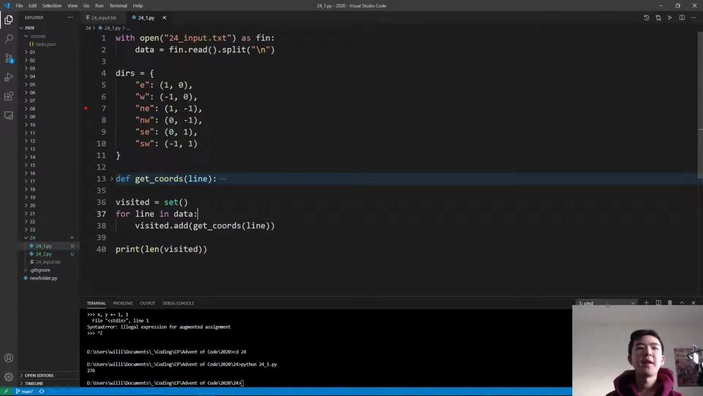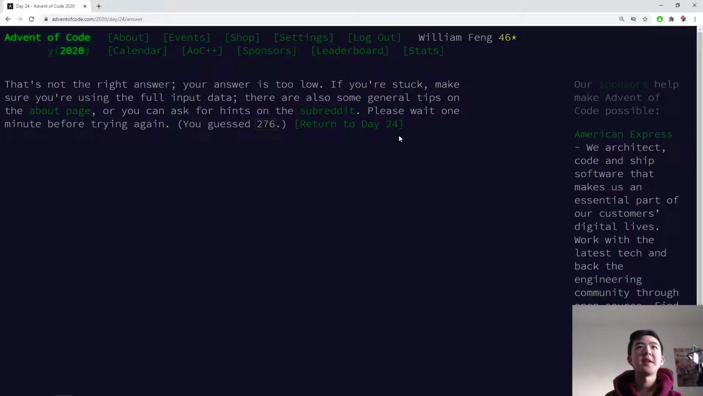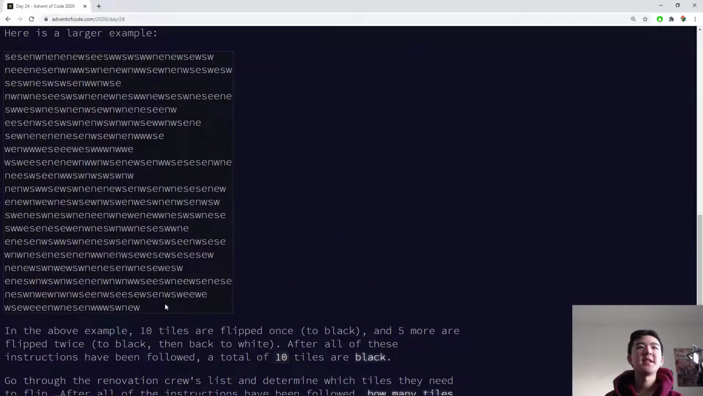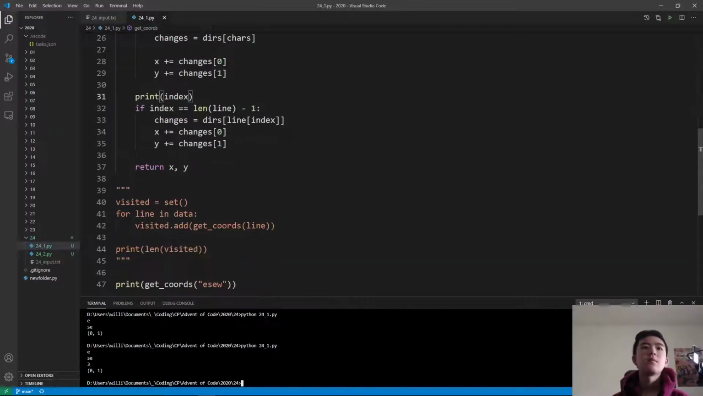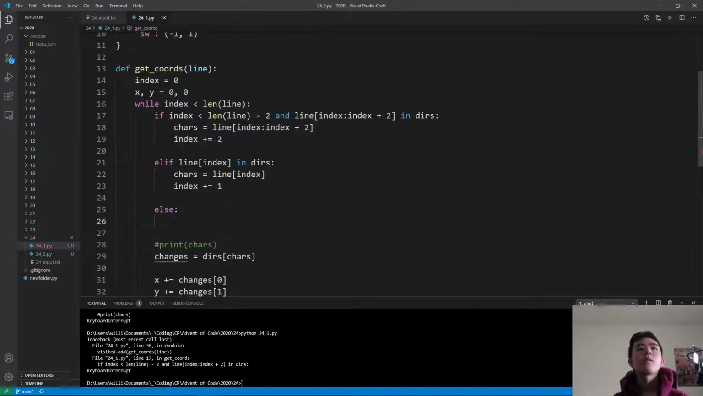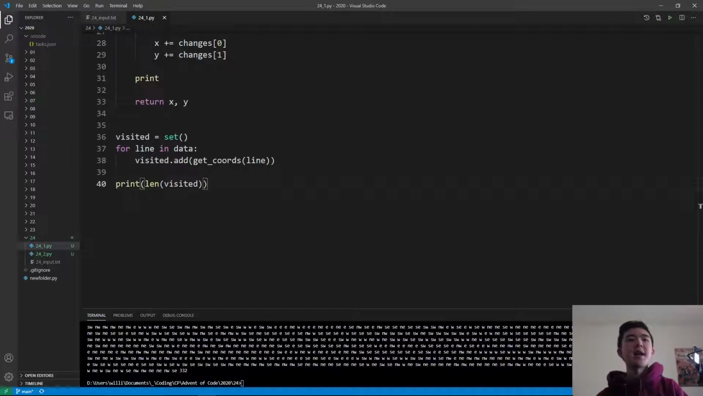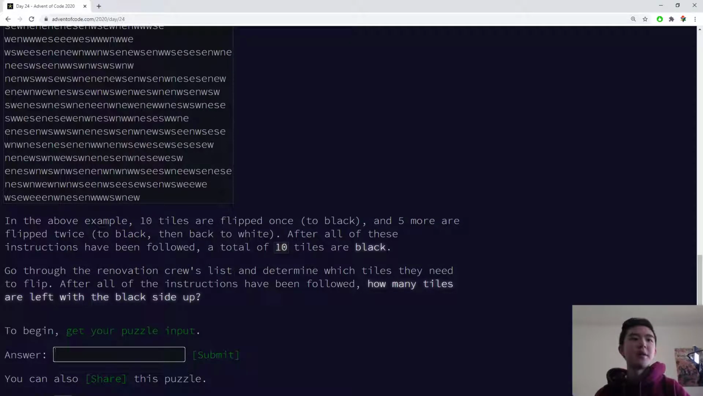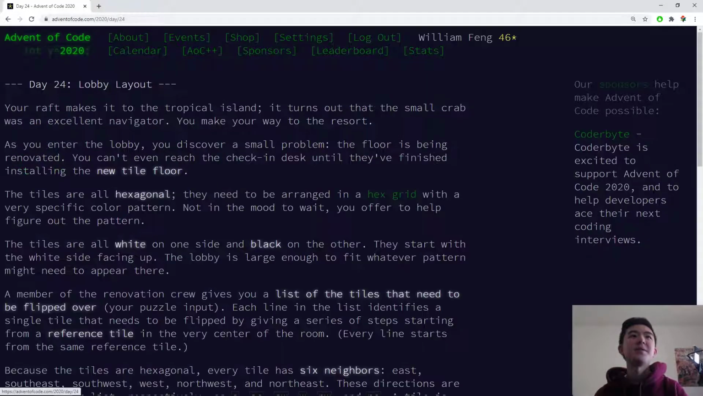Okay, so we have arrived at our answer. It is 276. I haven't actually tested this on the example. Okay, it's too low, so let's test this on the example and see if it works, and find out any bugs. Okay, so we just got our second answer, which is 332. Hopefully that is correct. Oh, it's too high. That's very strange. Okay, let's try again.